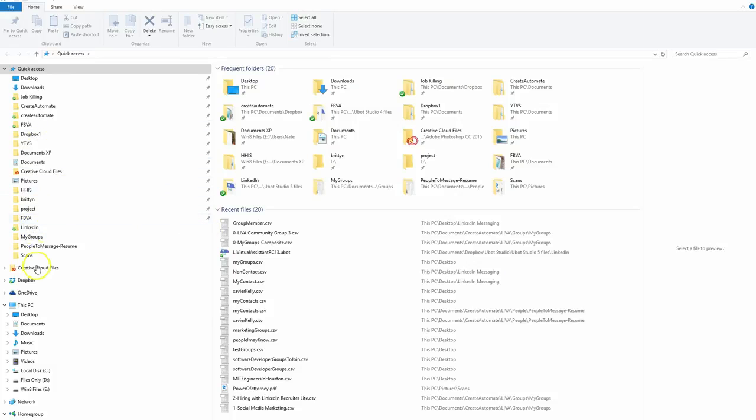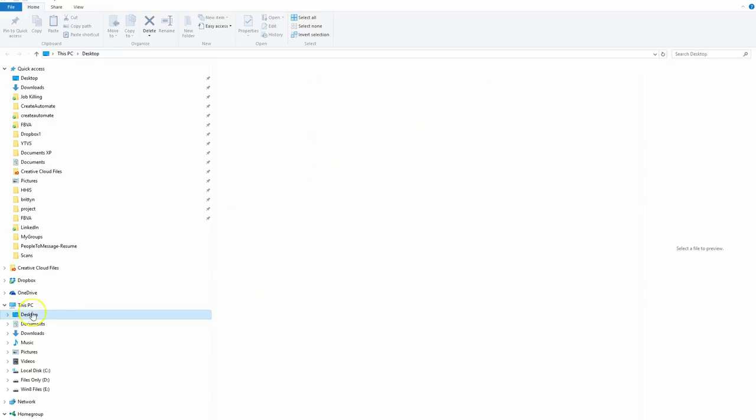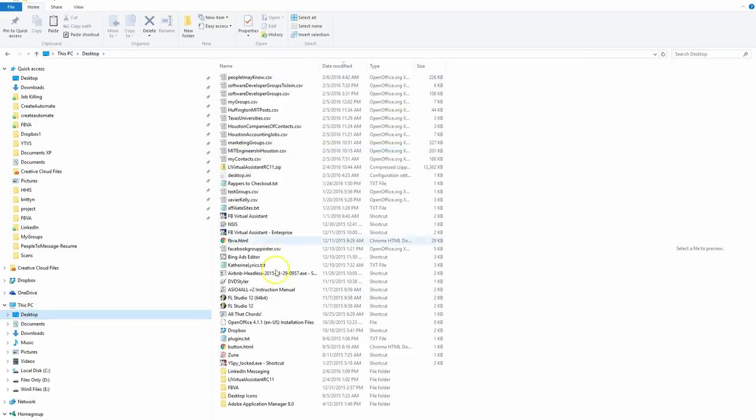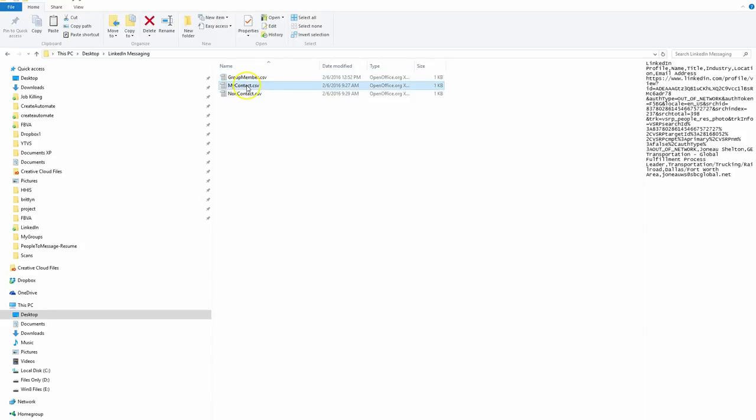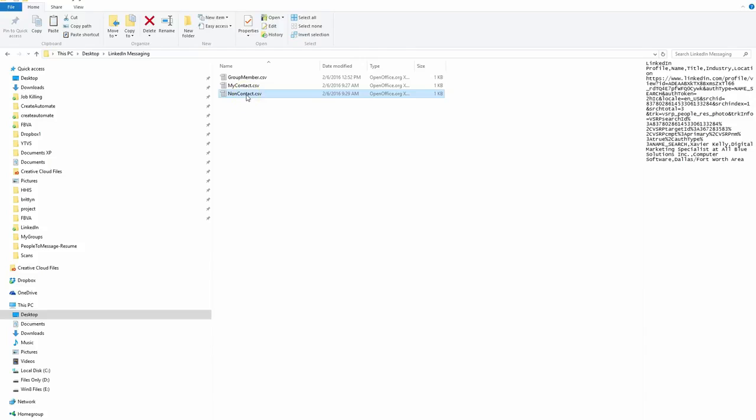I'm going to show you here I have 3 different files for people that I'm going to message. It is on my desktop. Just had it open. I don't know why I closed it. LinkedIn messaging. So I have a file with a group member, a file with a contact, and a file with someone who's not a contact.